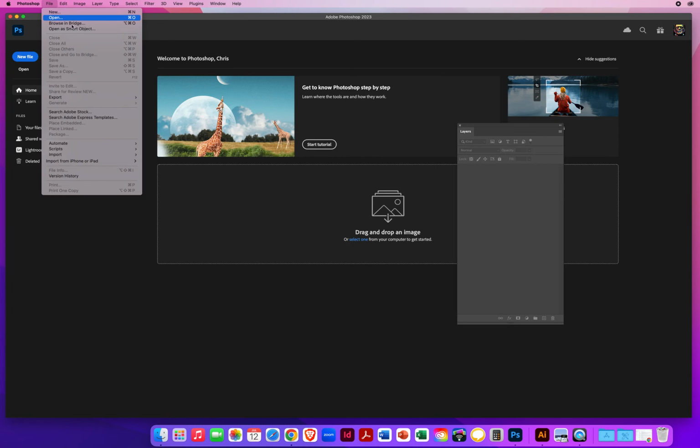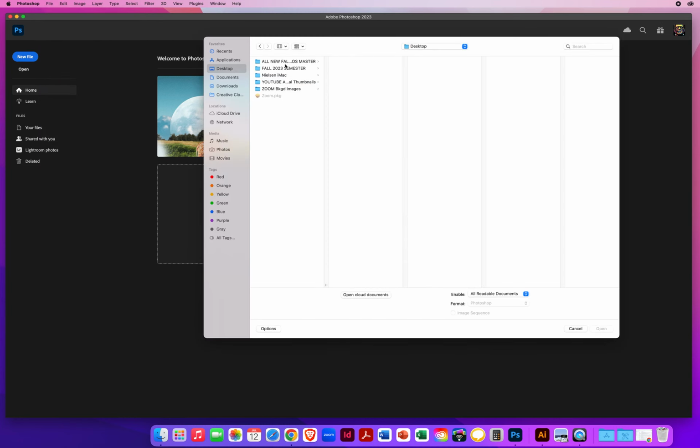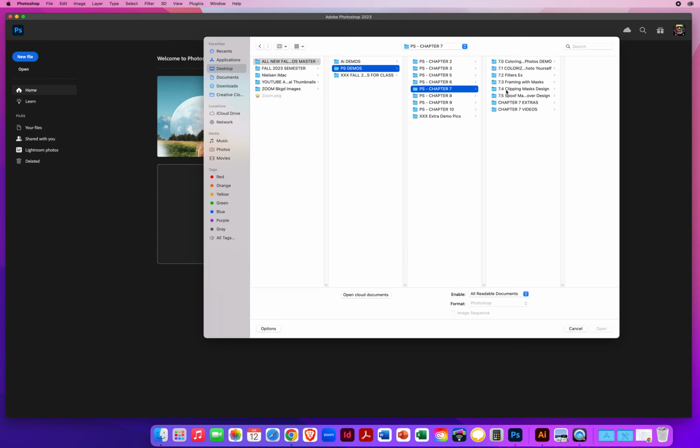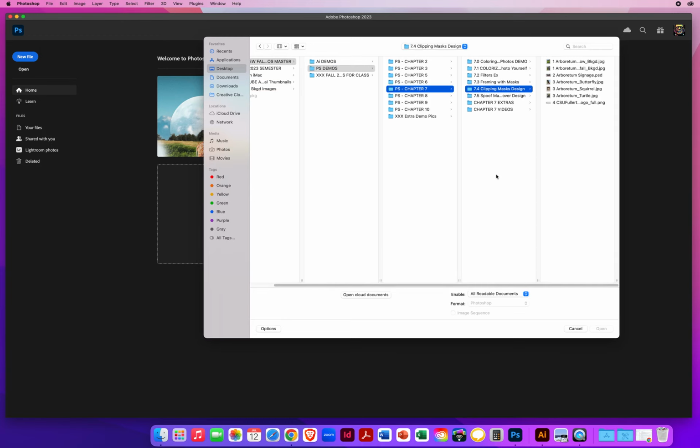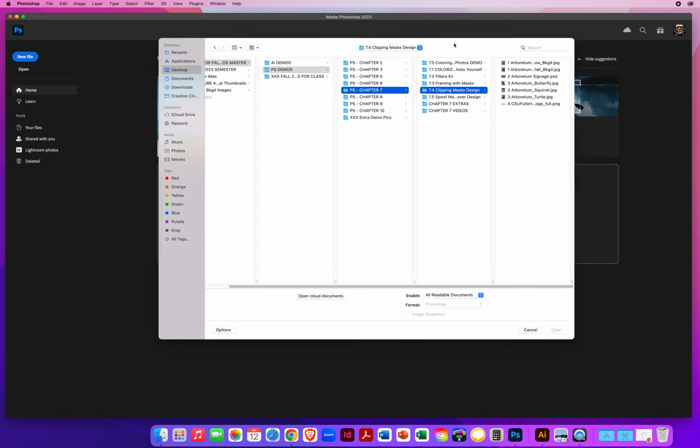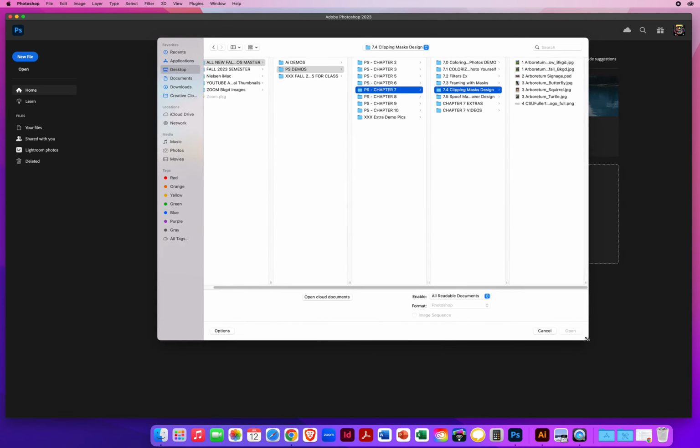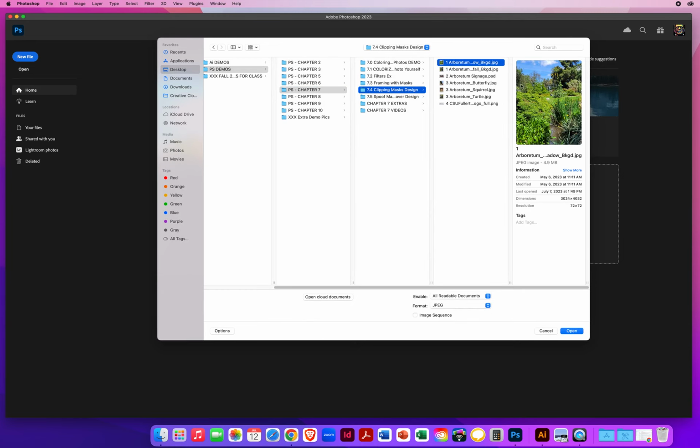I'm going to go to File and Open, and I will find my Chapter 7 folder here. And I have 7.4, Clipping Masks Design. Now, I want to create a little brochure cover for the Cal State Fullerton Arboretum. Okay, it's a nature center.